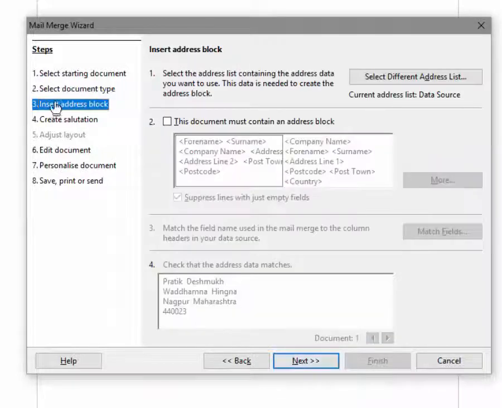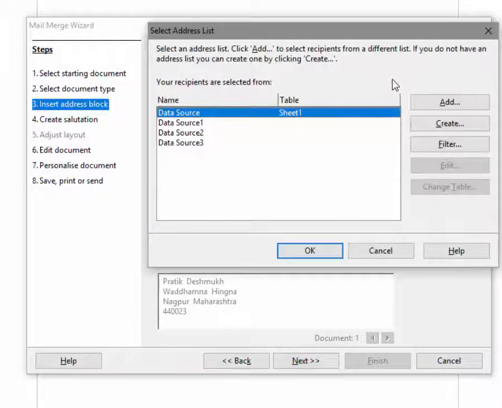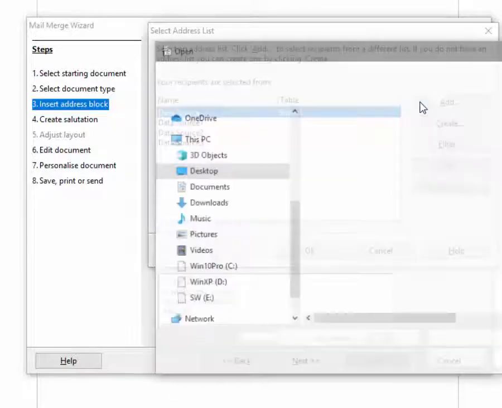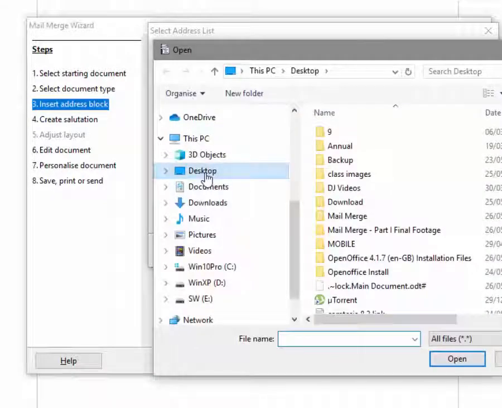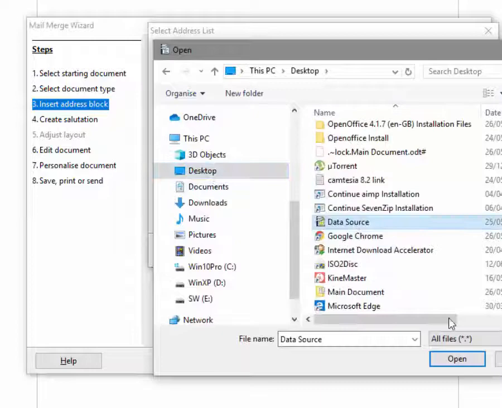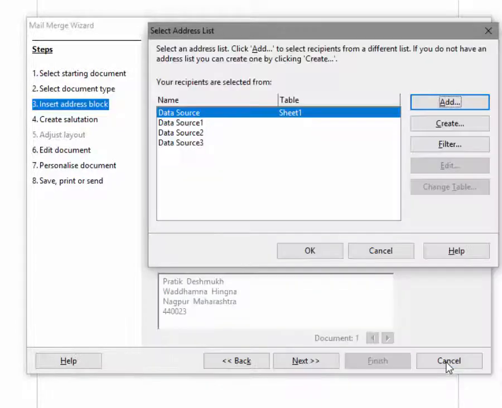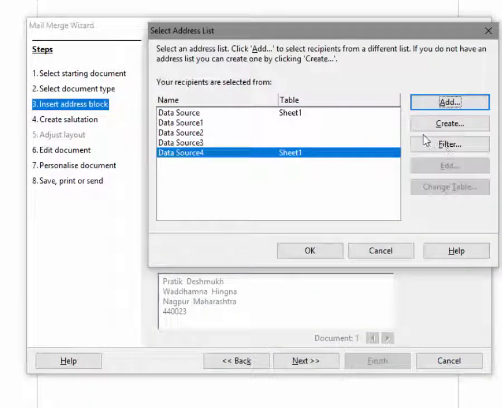We will go to the third step, that is, insert address block. In this third step, we will click the select different address list option. A Select Address List dialog box will open. Here we have to click the Add button and select the data source file, that is, the spreadsheet file which contains the address list of the persons.